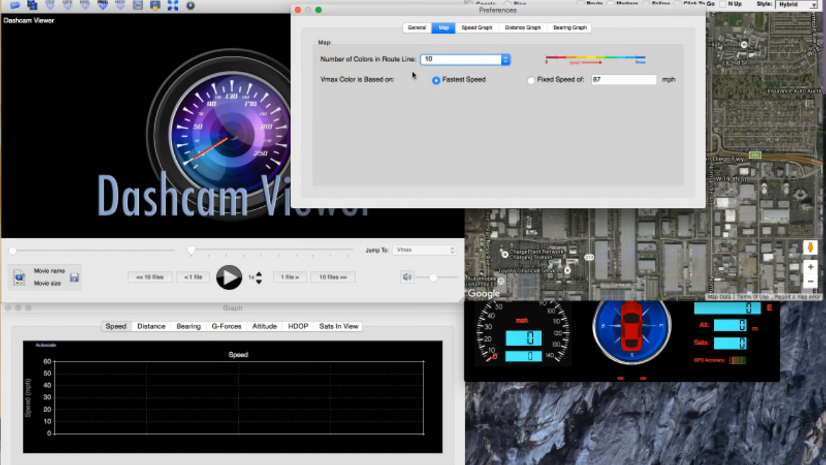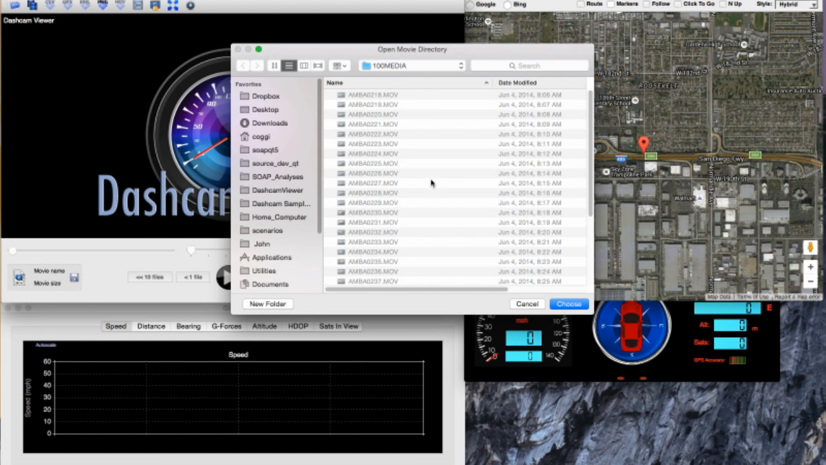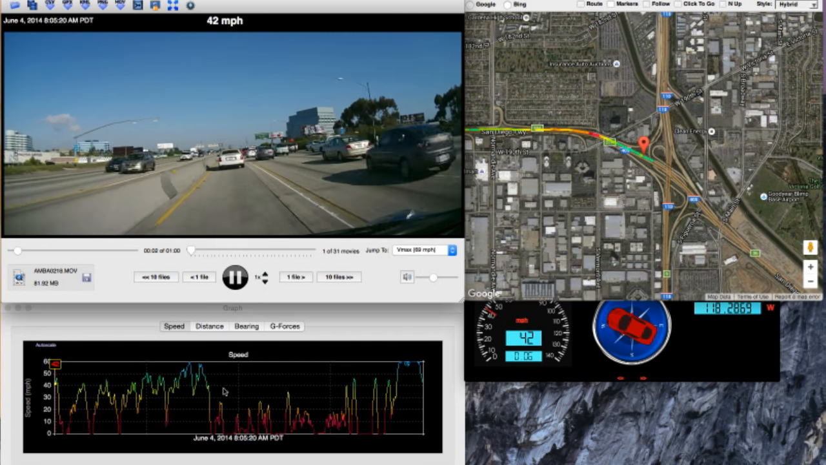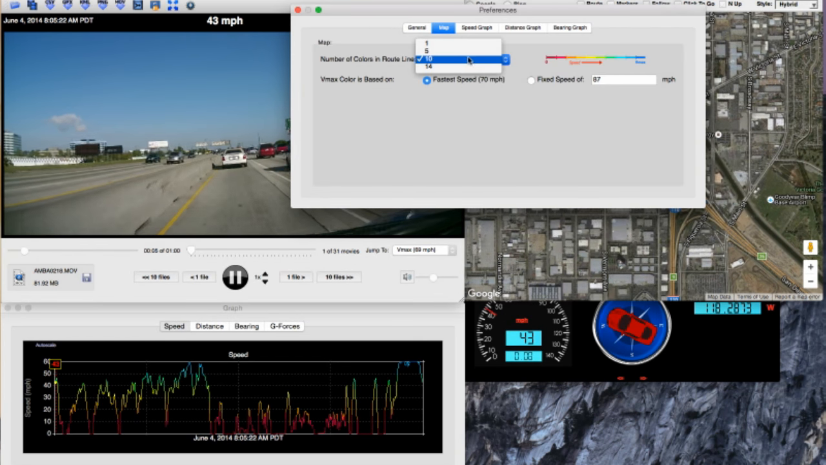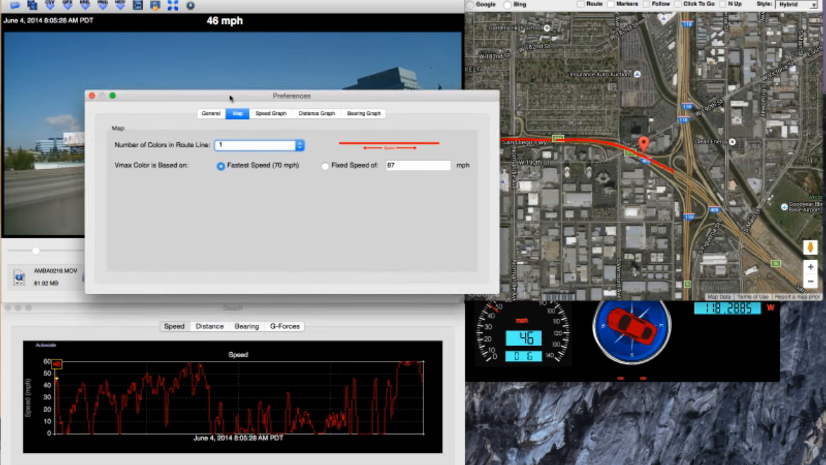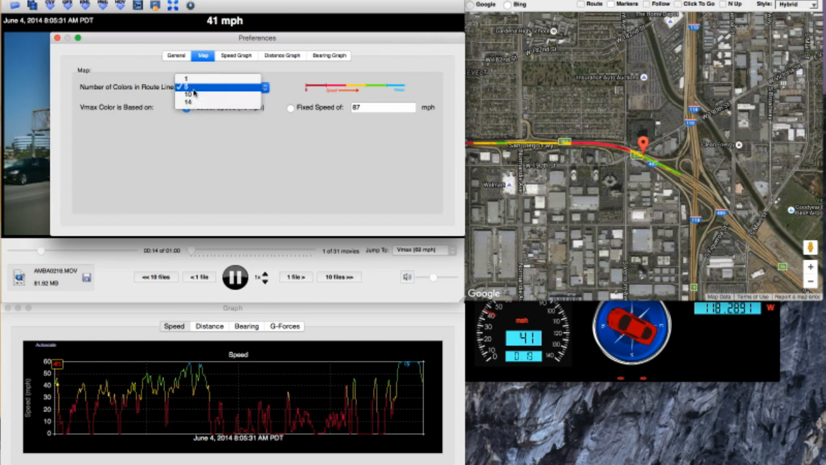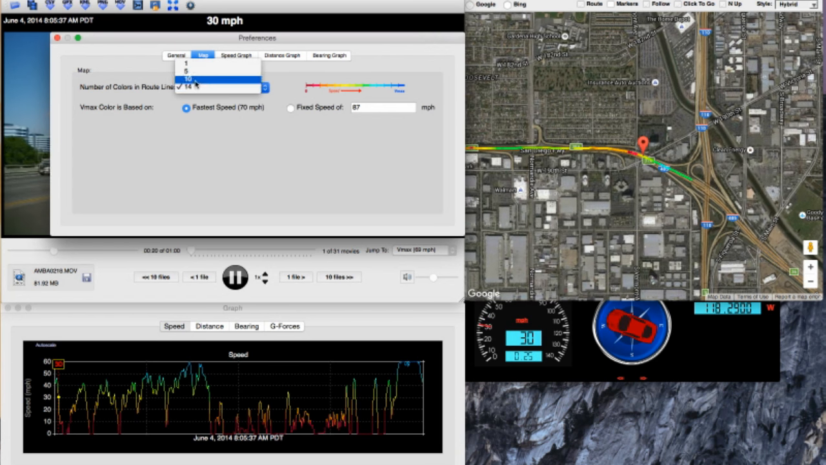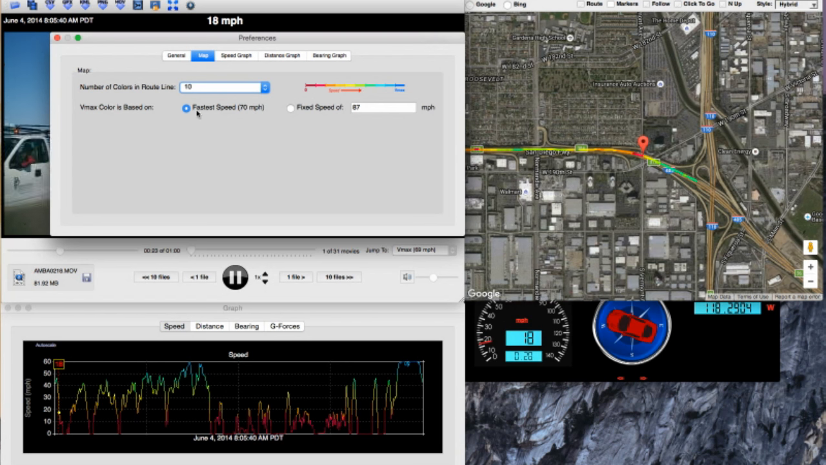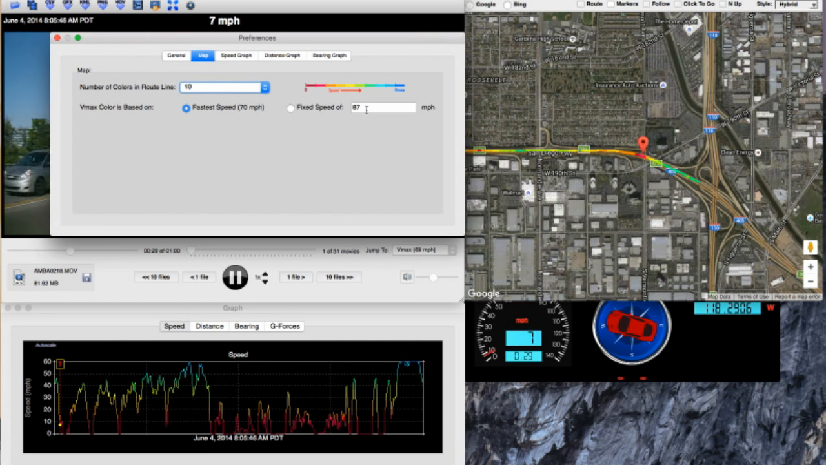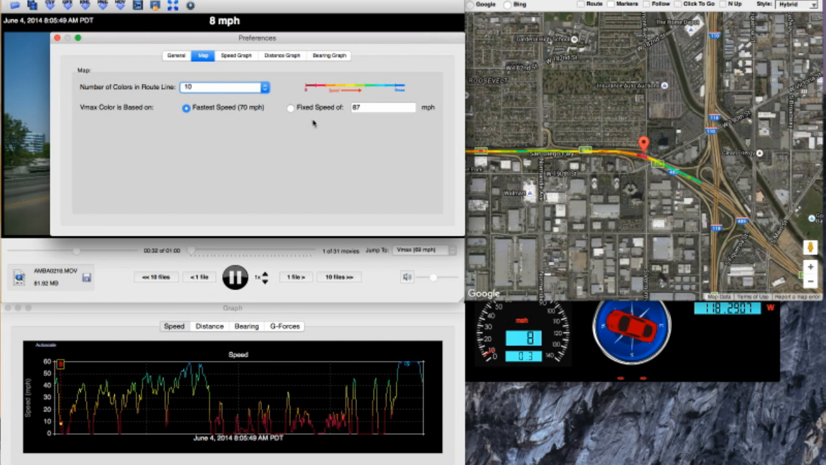The map options, here's where you can control the color scale. Let me load some data again. You notice this color scale here, which is matched on the map. It's also on the graph. You have some options here to change the number of colors that are used. If you don't want to use any colors, here it's all red. Here I'm using 5 colors, 10 colors, or 14 colors if I want. I'll go back to 10. Vmax color is based on the fastest speed on that particular drive, or you can pick a fixed speed. So if you want to say 87 miles an hour is my blue color, then you can do that as well.